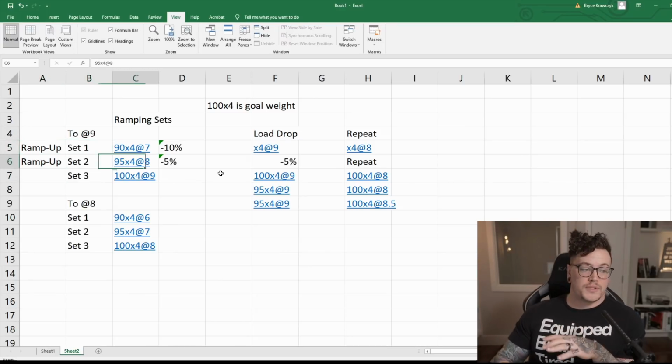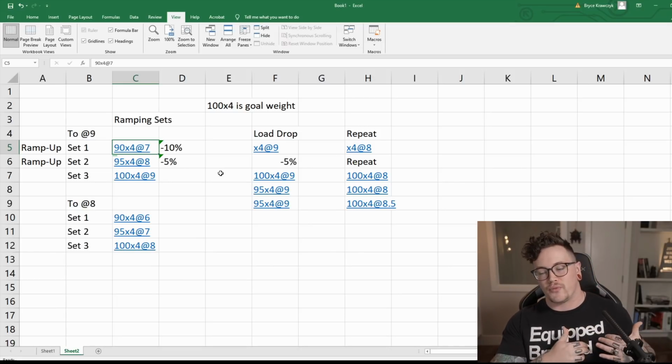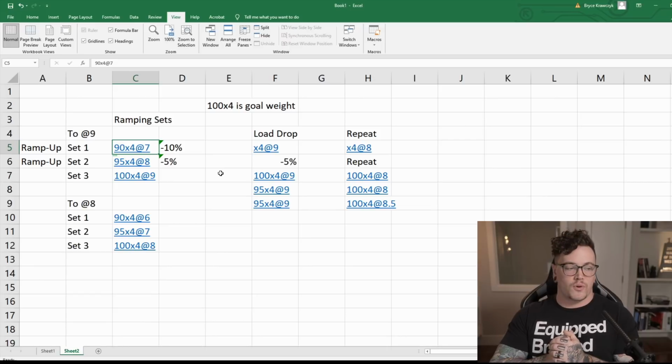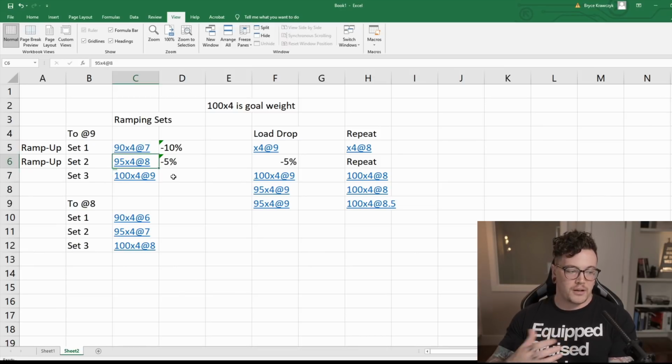So our first 2 sets are ramp up sets, and they're essentially very similar to the indicator sets we were using beforehand. Am I on track to hit this goal weight for the day? Now, basically we're looking for, if your top set's going to be 100 for 4 to 9, and you take 5% off and 10% off.